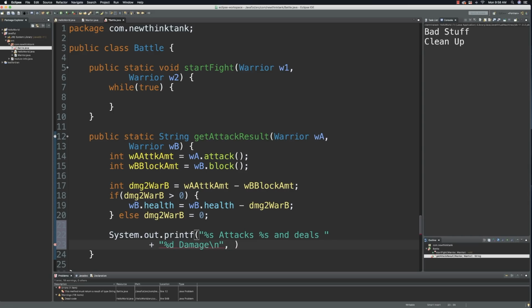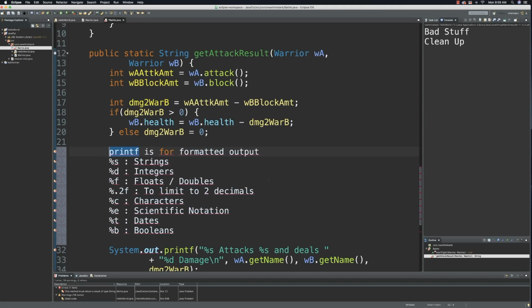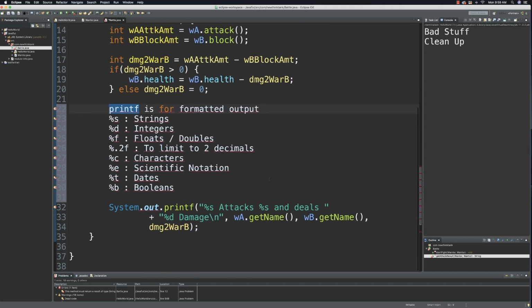And then what I want to put right here in my output is going to be warrior A's name, and I call the getName function that I created to get that. And then what I want to place here in our output is warrior B's name. So I'm going to go warrior B and call getName on that as well. And then I need to put the damage amount, and the damage amount is going to be damage to warrior B, the warrior that is blocking.